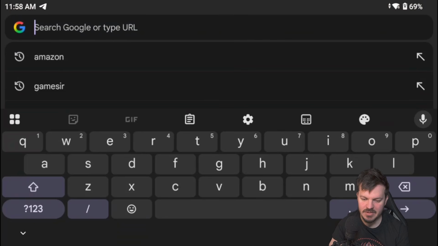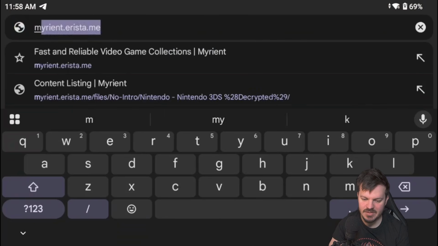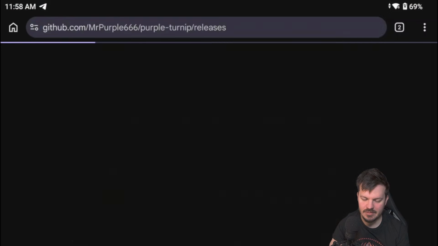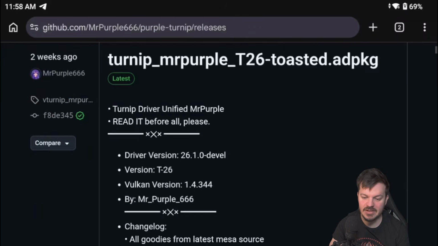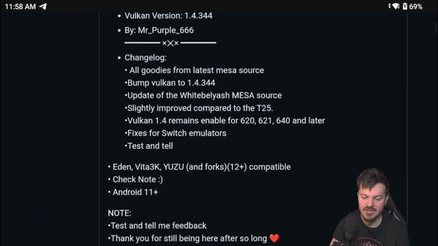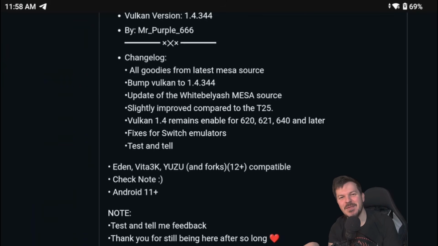And the driver I've been using is Mr. Purple's. So currently it's at version T26. In my case, this has been the most reliable turnip driver. If you're not sure what a turnip driver is, and you might have heard the phrase, I did do a whole video explaining what they are, but in a nutshell, it's just a customized graphics driver, which is more tailored towards emulation rather than the built-in one, which is a bit more generalized.